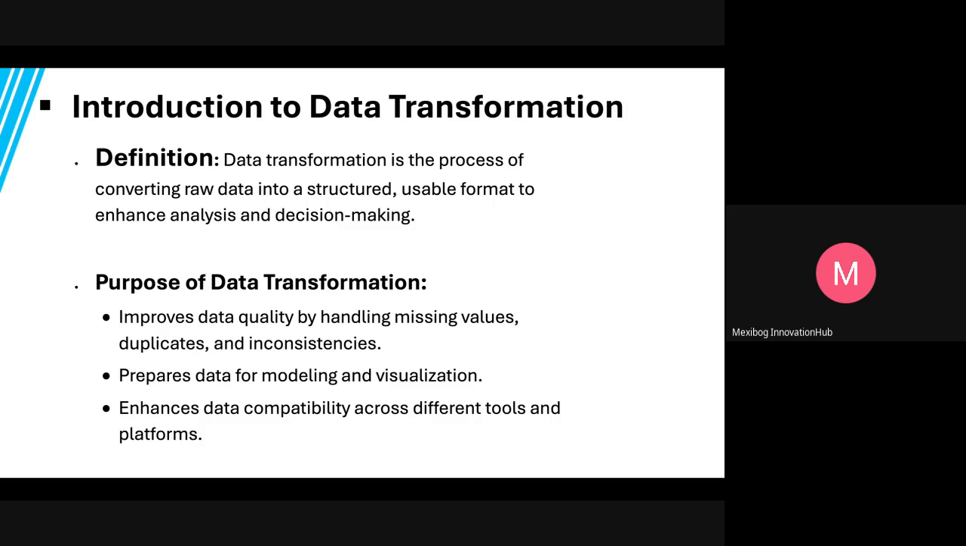You might not notice this. Maybe you're using a machine learning application and it works so fast. The processing speed is so fast because the servers that are controlling these machine learning applications are so fast, with high computing resources. So, like I said, data transformation is the process of converting raw data into structured and usable format to enhance analysis and decision making.